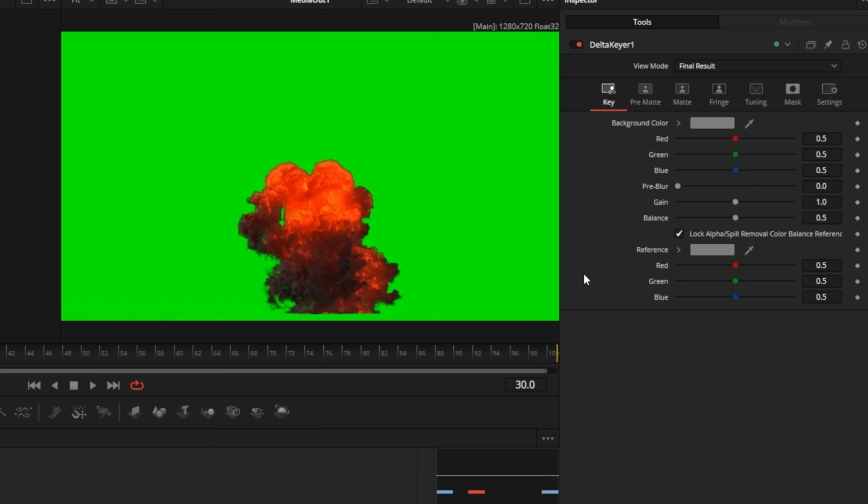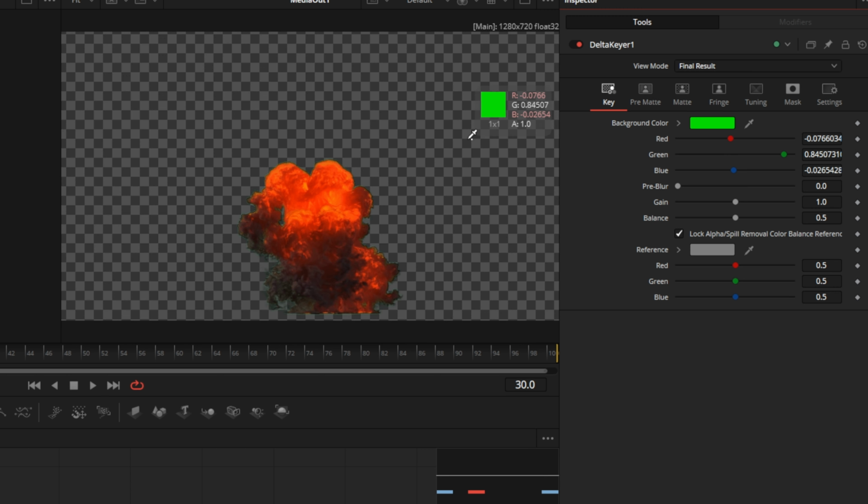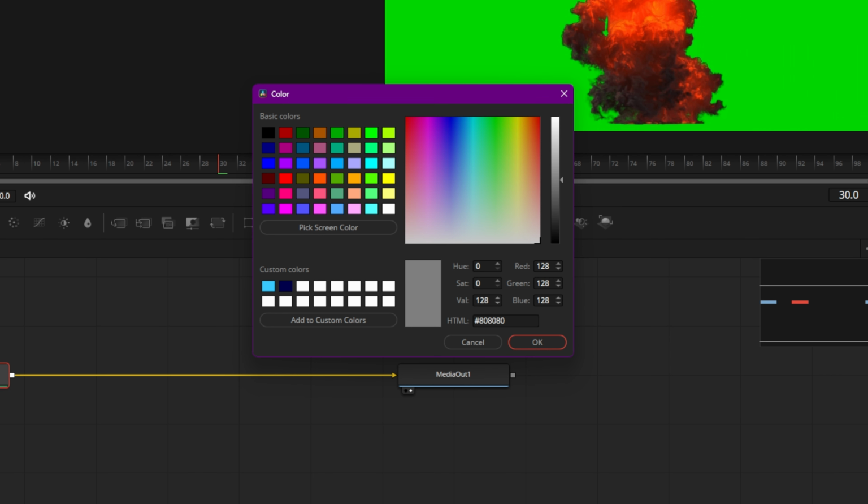Here, there's a way to do this, and that is to click on the eyedropper and drag it into your viewer and let go of it. You will see that takes away most all of the green screen. Or you can go into the color and click that, and you can choose pick screen color.